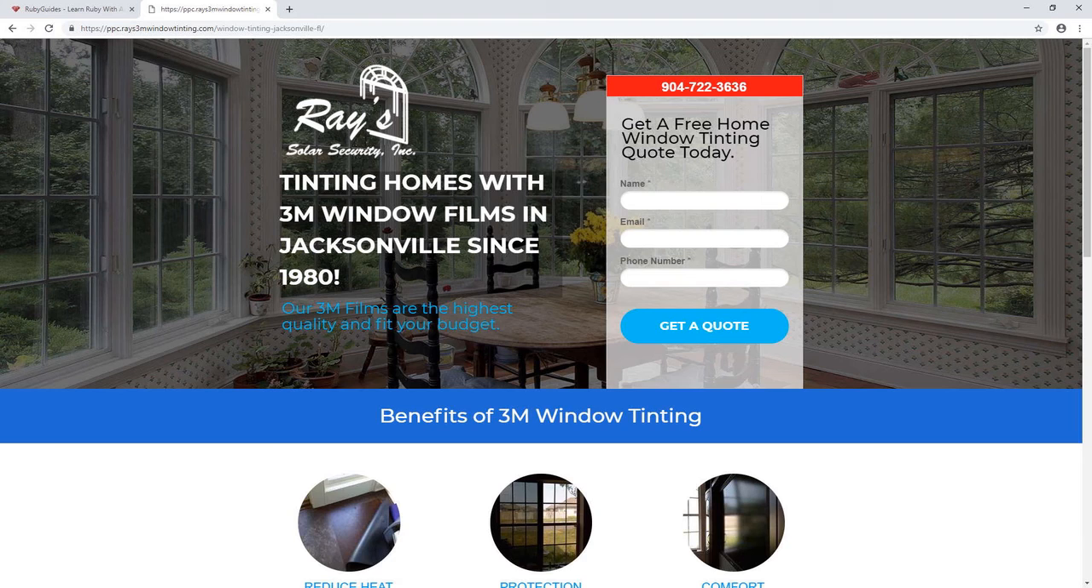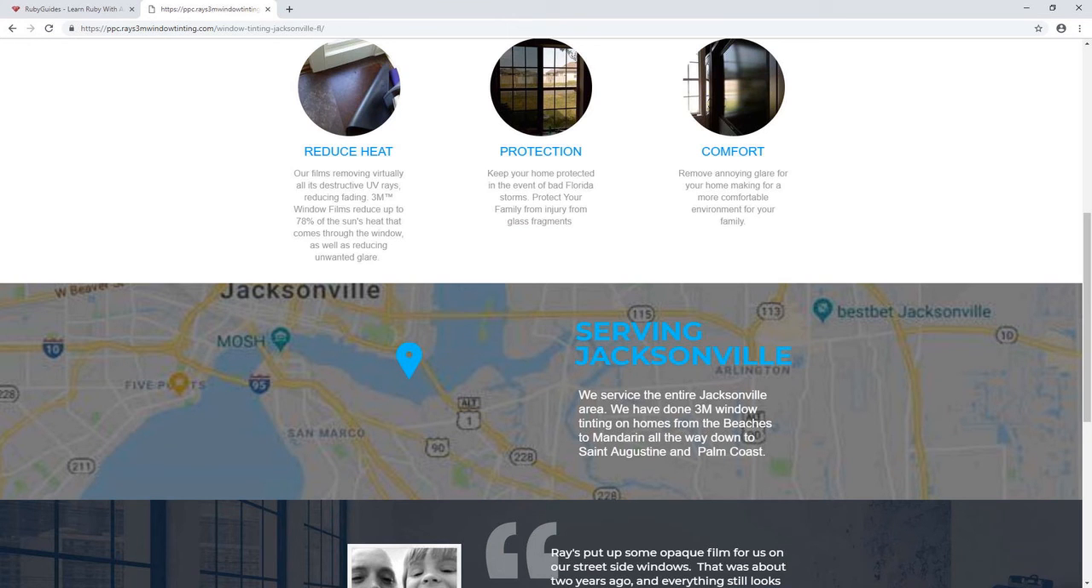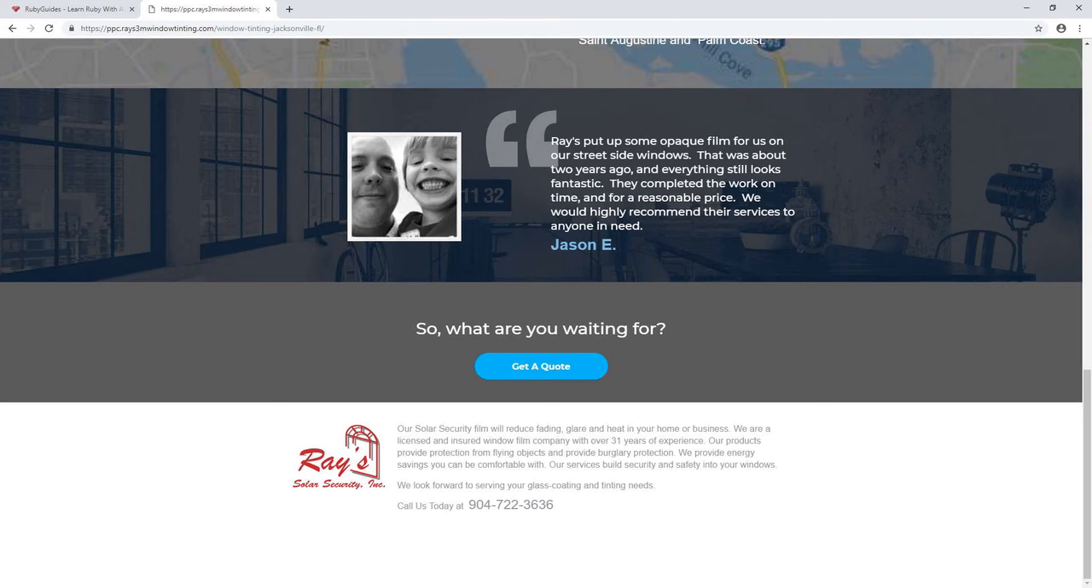All right, so tinting homes with 3M window films in Jacksonville since 1980. Anybody have any thoughts about how to improve this? And can you scroll down so we can see the whole page? There's a lag. There'll be just a moment. Reduce heat, protection, comfort. Good. All right, scroll down a little bit. One more time. So what are you waiting for? All right, scroll back up.